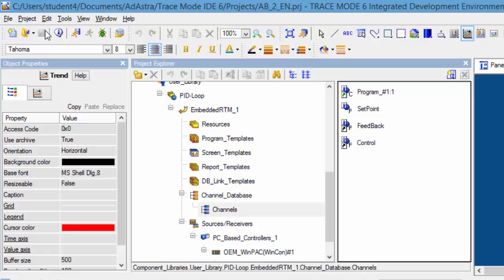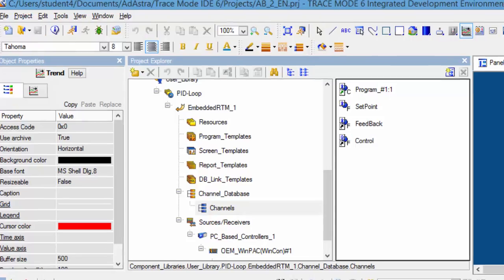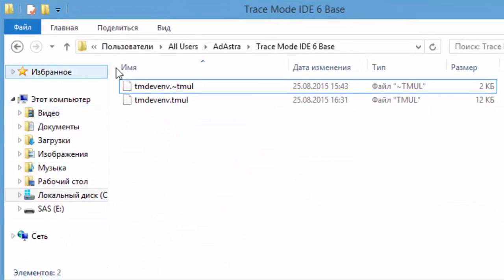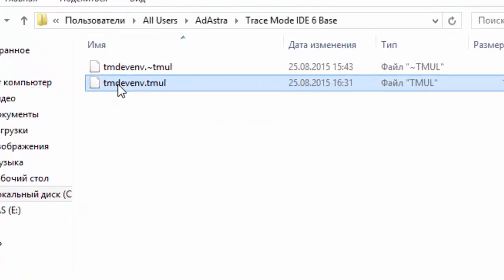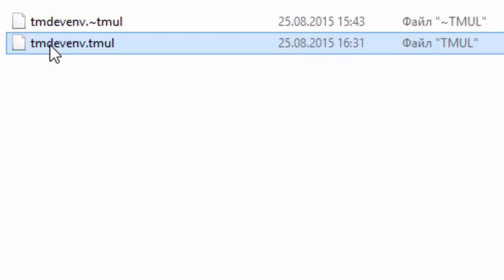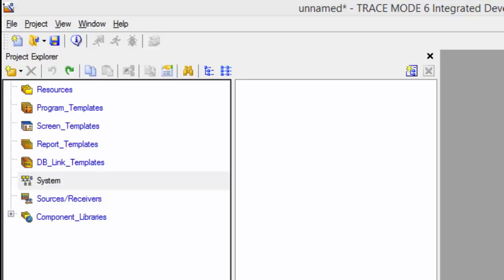By the way, the original project will not change, and we have made changes only to the file tmdev.env.tmul located at a fixed place on our disk. This is our library. Let's begin to achieve our goal.